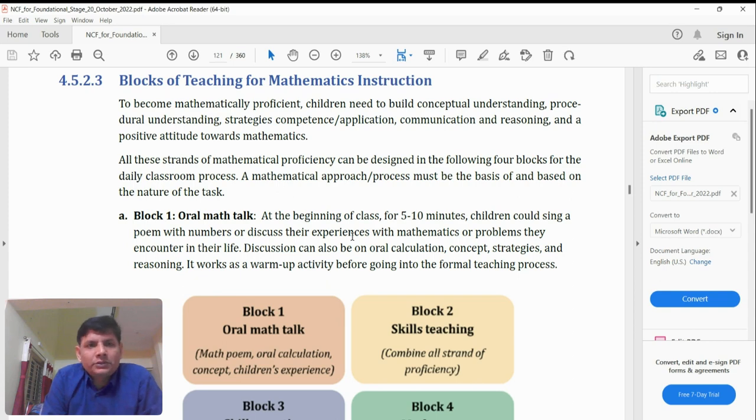About how to teach math in the foundational stage. I am discussing content from the National Curriculum Framework, Foundational Stage 2022. Basically, today I will discuss the teaching of mathematics. What are the blocks of teaching for mathematics instruction?